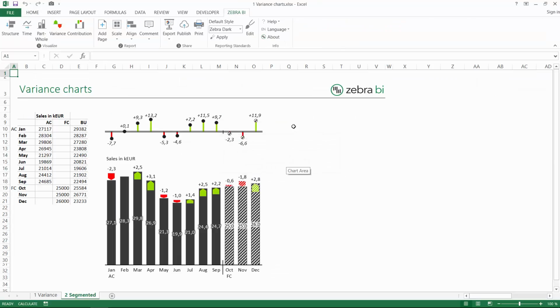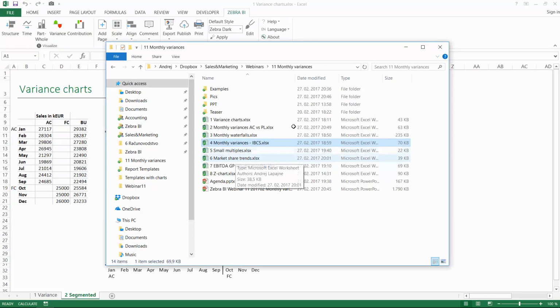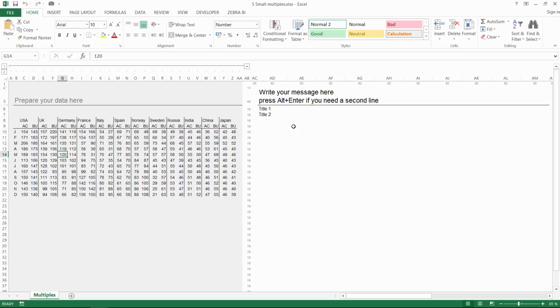All right, now I think we have exhausted the ideas of monthly variances, but we were showing only 12 values. We were just showing the variances for your whole company or just for one business unit and so on. Now, the real challenge in the real world is you may have a lot of countries, a lot of products, a lot of business units, and so on. So let's see what you can do with more complex data sets.